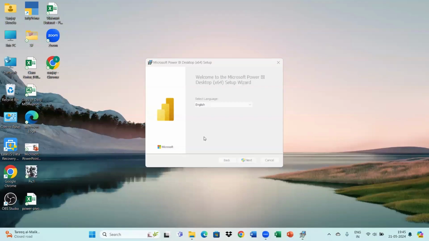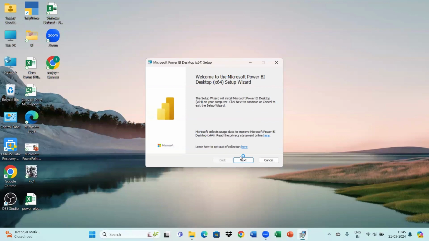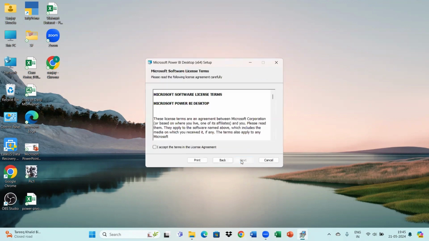It will ask you for permission to make changes to your system. So obviously you will have to give the permission by clicking on yes. Now the setup is in progress. Here on this dialog box, you just need to click on next and move further. Here it will show you the license agreement.